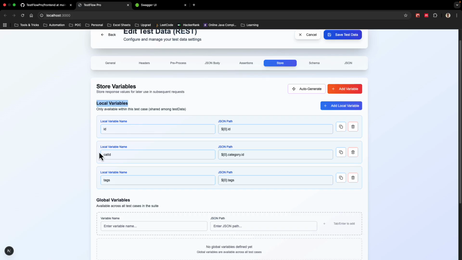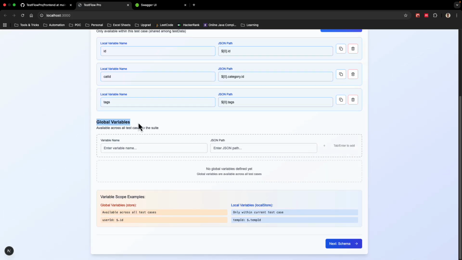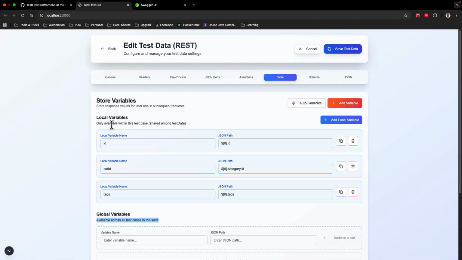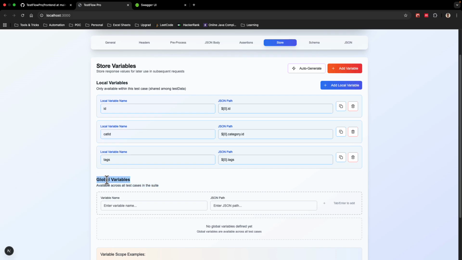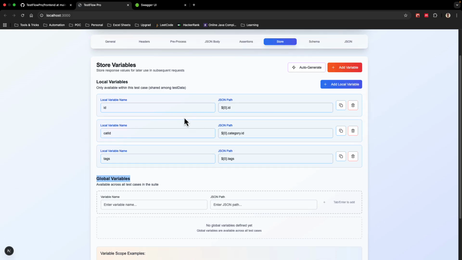So there are two types of variable now. One is global variable, which will be available across all the test cases in the test suite. And this local variable is only available to all the test data among that test case, right? So that's why we'll use global when we need it among all the test cases and test suites as well. And this one is for local use only, right?